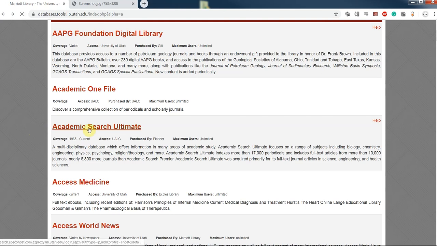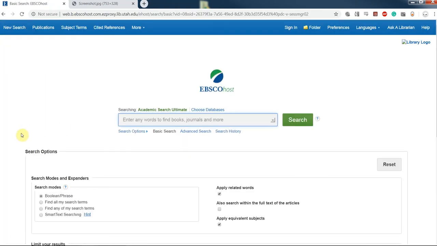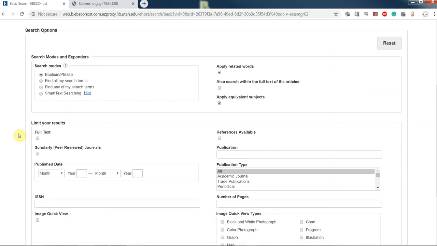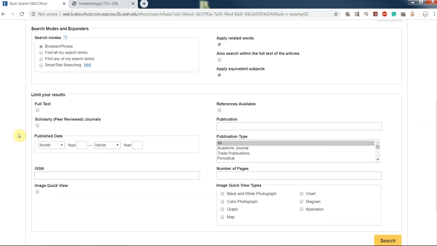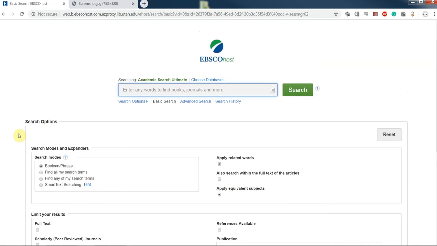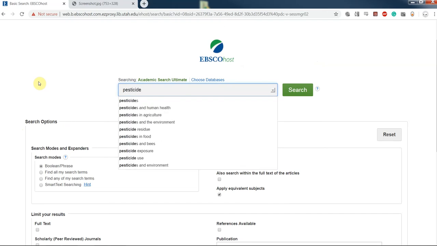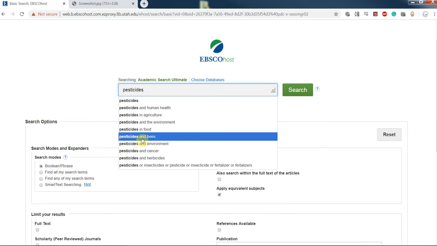Click on Academic Search Ultimate, and on the front page I get numerous different filters and options. I usually would leave all of these alone on my initial search. You will have an opportunity later on to play around with most of these, and there are a couple that are really useful, but when I'm initially searching for something, I don't like to have any limitations on my first few search queries. So I'm going to type in the word pesticide. And let's say I want to look at a particular issue that comes up with pesticides and bees. They've got it archived for me, but before I get to that, I'm just going to click search and look for pesticides.